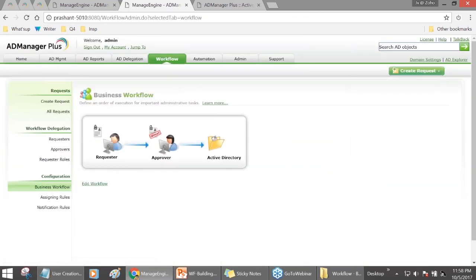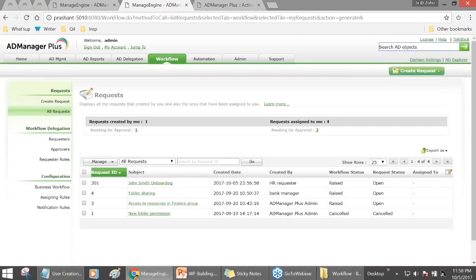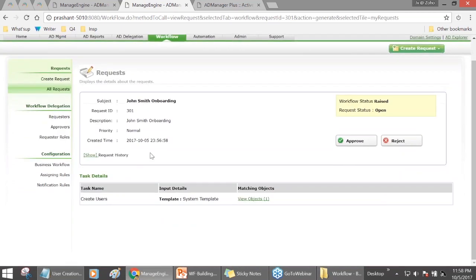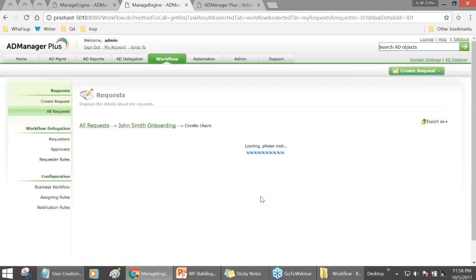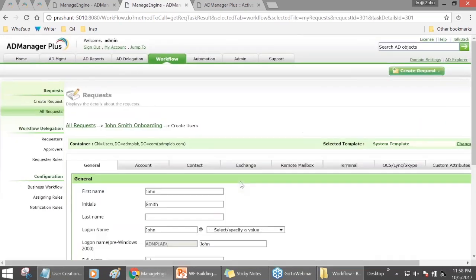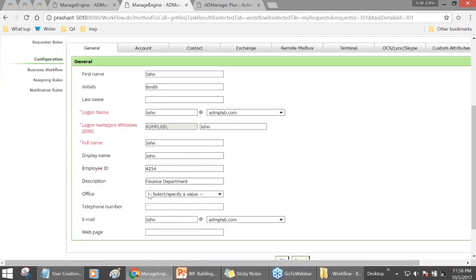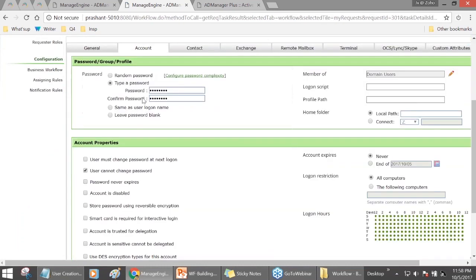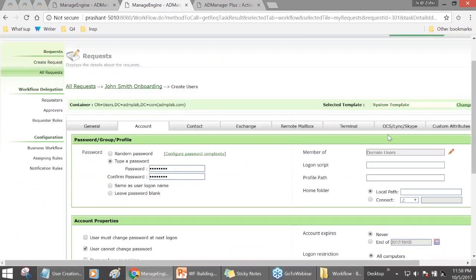So workflow, since I'm the approver, I would have received a request from the HR. Right here, ta-da, it says John Smith onboarding, and the request is raised and it's open. So getting into it, I'll be able to view the object and choose to either approve it or reject it. Since I'm the administrator, I'd want to tweak a few things. I'd want to change certain things that the HR has given. So if, say for example, I want to alter account related properties, I want to alter group membership, I can do all of that.